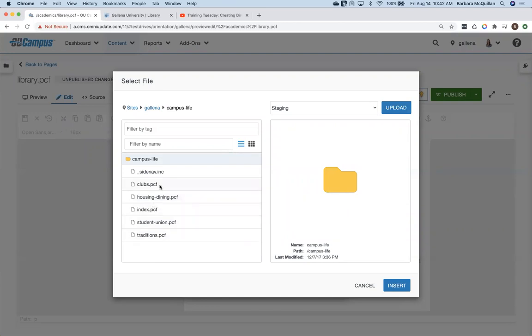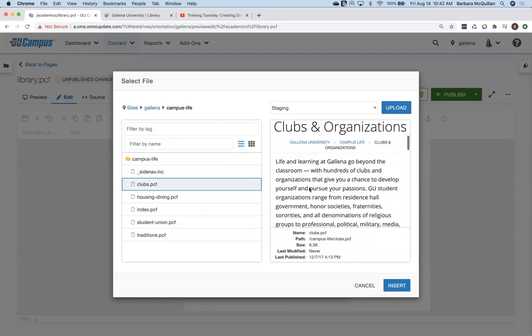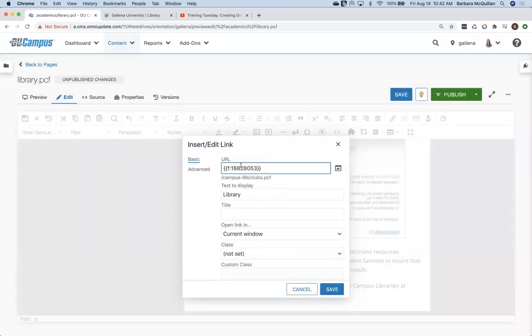And so maybe I want to link to this clubs page here. I'll scroll, check, make sure, yep, that's the page that I wanted. Bottom right-hand corner, I'm going to click insert. Again, I see that dependency tag is being added here. But again, I still have the file path underneath, so I can confirm, yep, that's the clubs page.